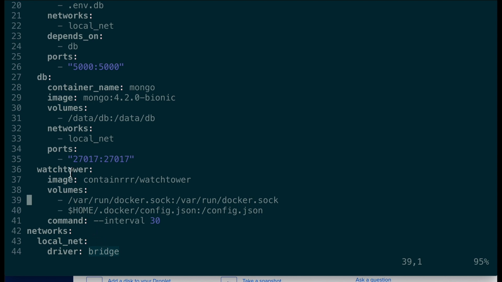I know I mentioned this fourth image called Watchtower in the last tutorial, and I really like using this because it actually looks at my other running containers, and anytime they are updated on the registry, it pulls the fresh image from Docker Hub and spins up a new container, and it shuts down and removes the old container, which is really convenient that it does that automatically.